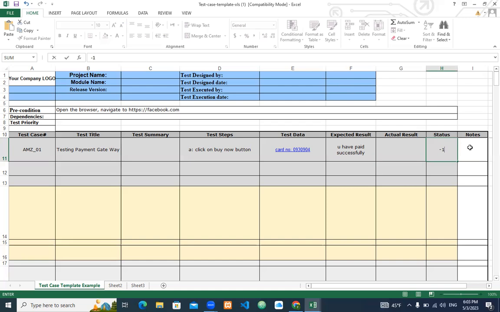And here we have notes. If you face any kind of difficulties, or you want to note something in this test case, or you want to remind yourself that in this section you added these things, whatever notes you want to add, you can write it down in the notes section. That was all about the test case template.